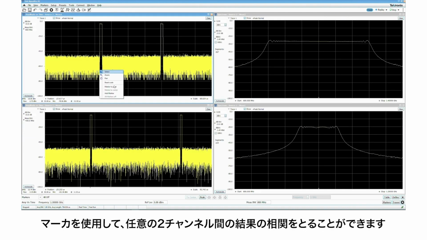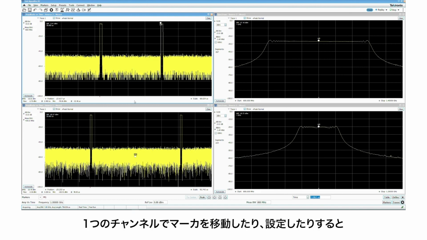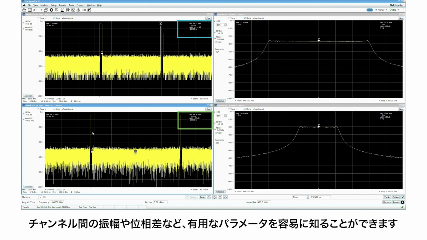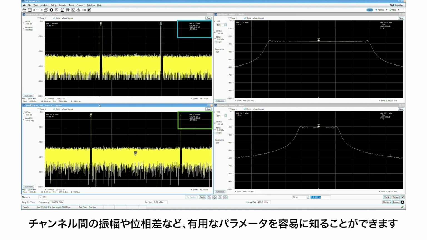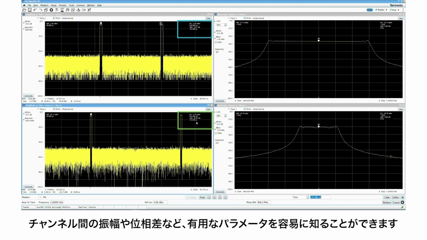Markers can be used to correlate the results between any two channels. Moving the marker or setting the marker on one channel will move the marker on all other channels. This will help to determine useful parameters like amplitude and phase differences between channels easily.